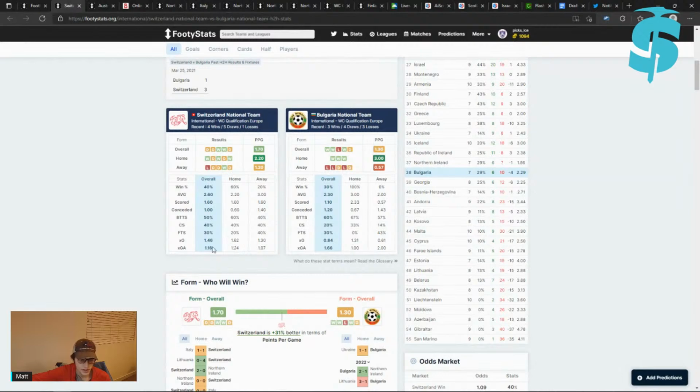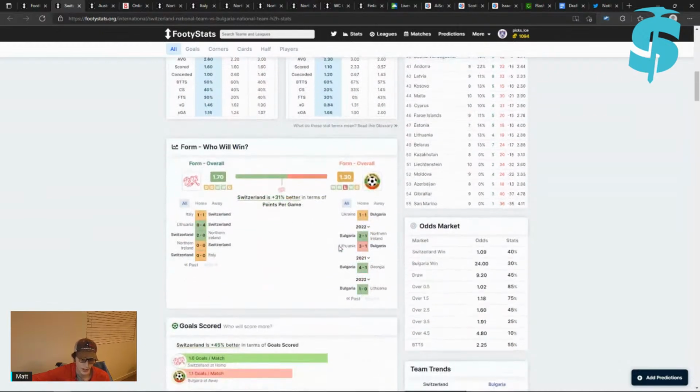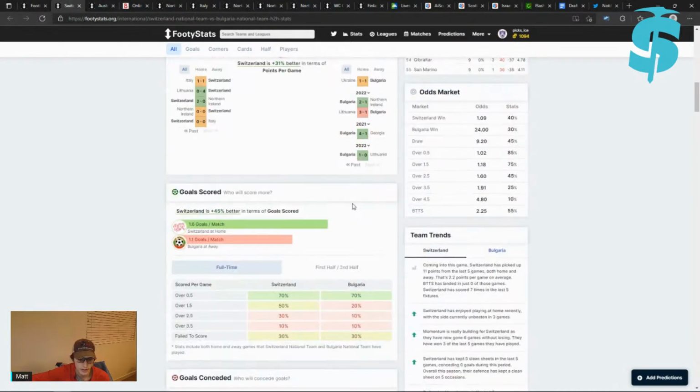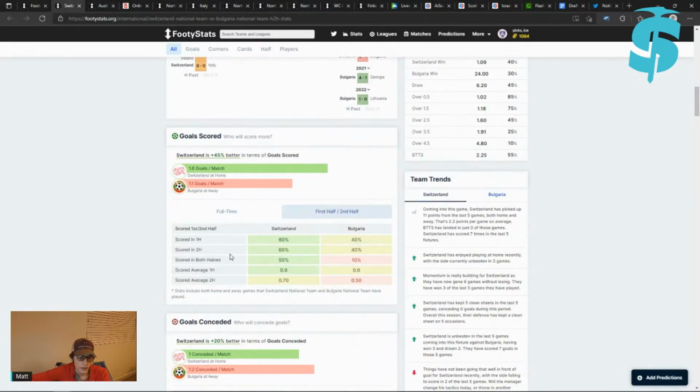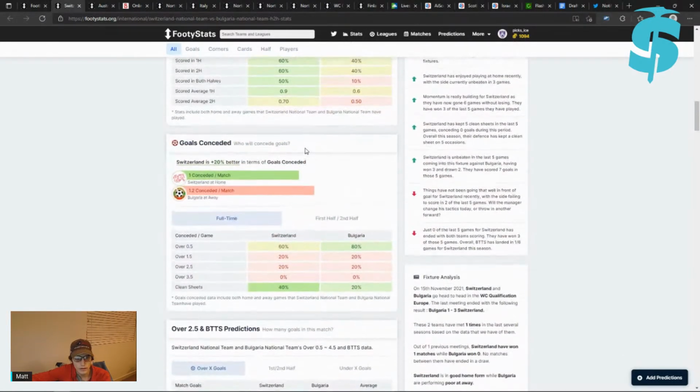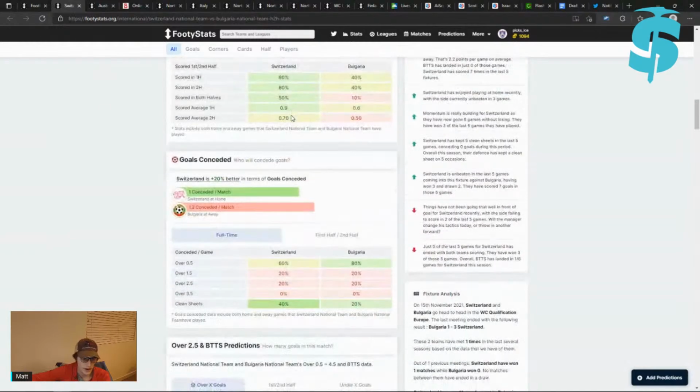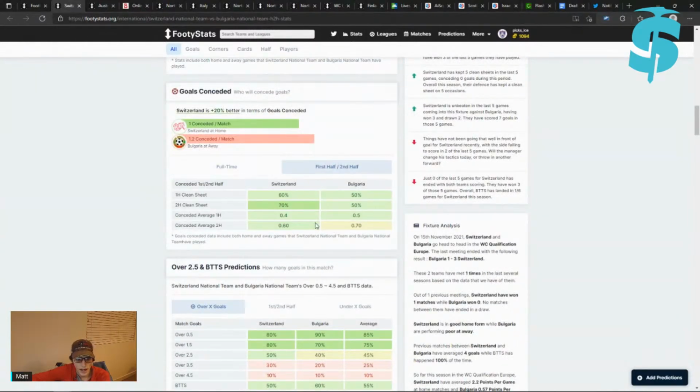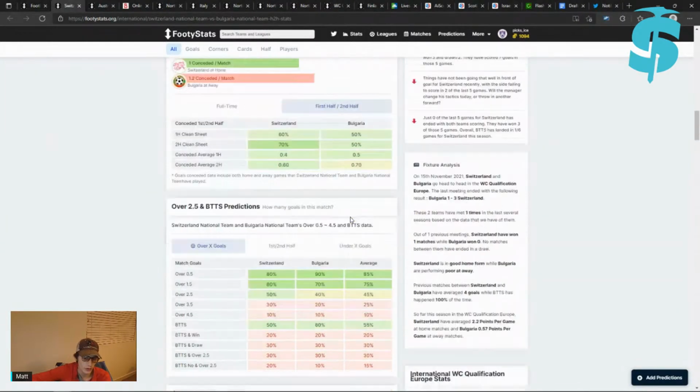Let's see here, 1.46 expected goals, 1.16. Bulgaria are hovering that 1 goal. If they can get 1 goal tomorrow, this is going to be an interesting game. But yeah, you can see Switzerland had 2 0-0 games against Italy and Northern Ireland. Smacked Northern Ireland at home, though, and blew out Lithuania, unsurprisingly. First half, they scored in 60%. Bulgaria has scored in 40%. They've been averaging 0.9 goals in the first half. That's actually pretty good. And conceding wise, Bulgaria's only given up half a goal on the road in the first half.